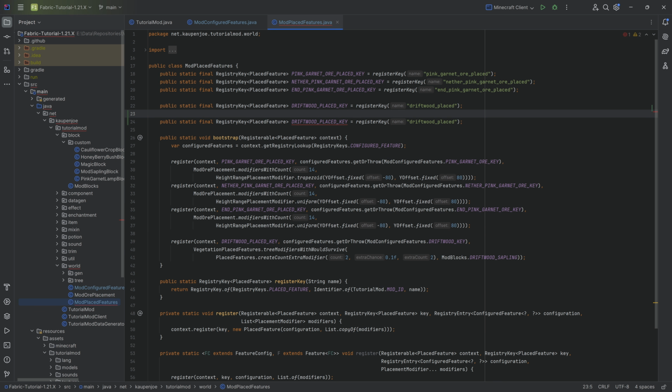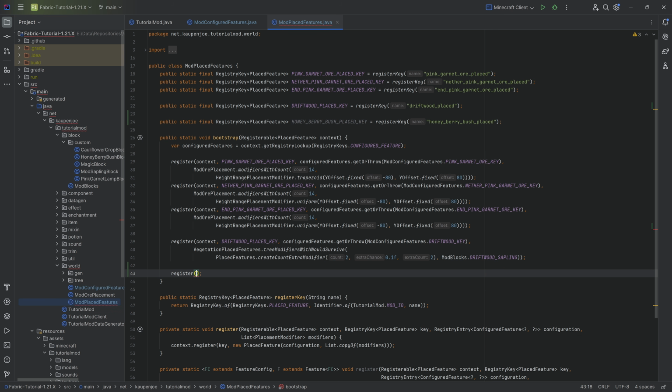Once again, we're going to duplicate the registry key here. This is going to be the honeyberry bush placed key. Crazy name. Same thing here though. Honeyberry bush placed in this case. And you'll find this one simple as well. Register call, passing in the context, passing in the key. This is going to be for the honeyberry bush placed key. Yes. Pass using configured features, get or throw. Mod configured features, honeyberry bush key.